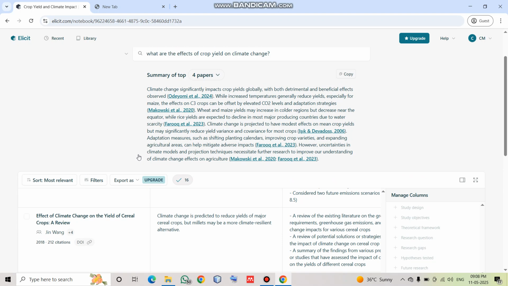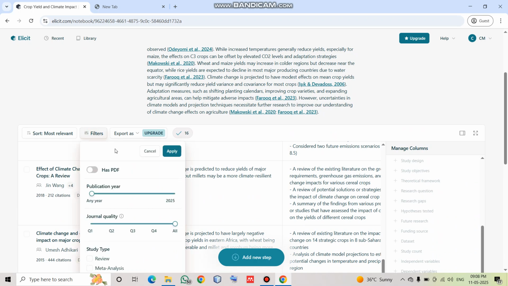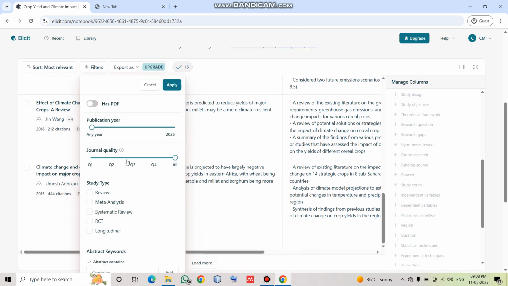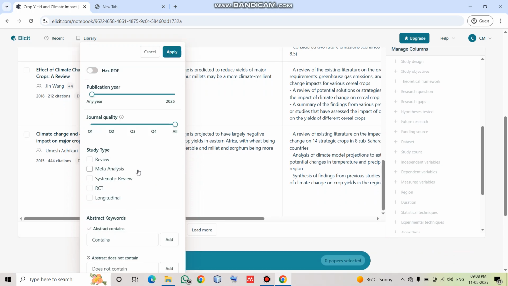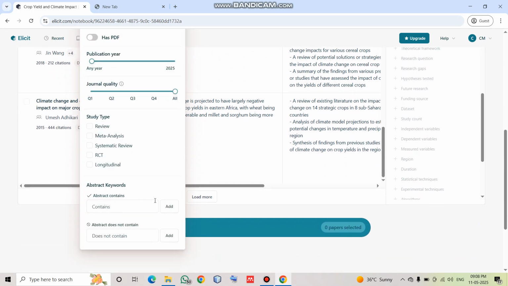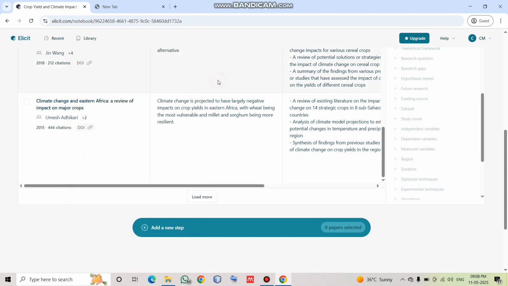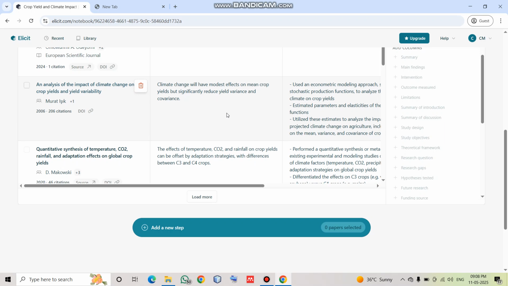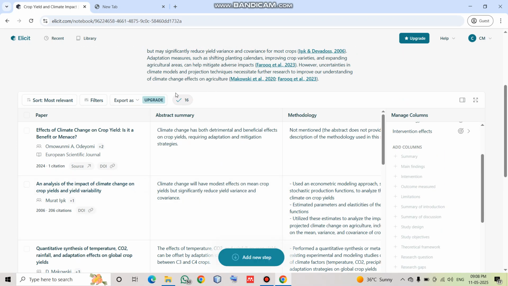There is also an option called filters. Here you can give the publication year, what year the paper was published, and the quality of the journal, Q1 to Q4, all four quartiles. You can also add restrictions like study type, whether it is a systematic review or longitudinal, and keywords in the abstract, and a number of other filters are also possible. Based on the content, you can also upgrade.